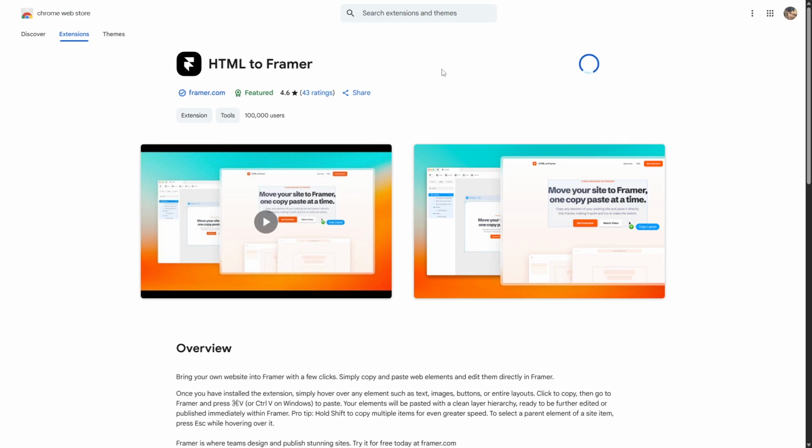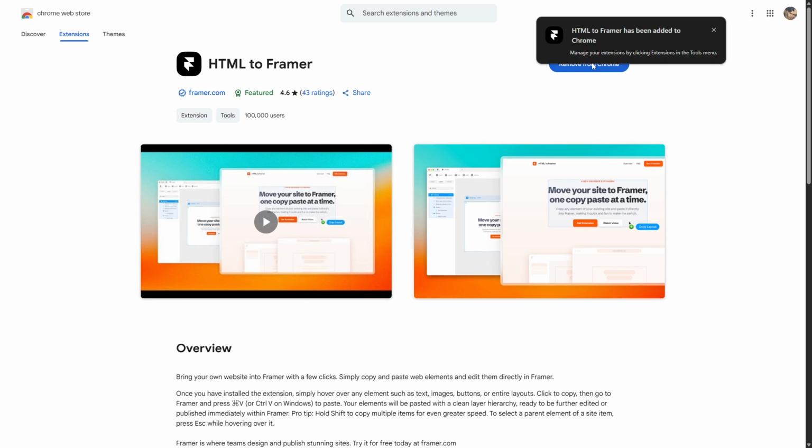But our work in the Chrome Web Store isn't done yet. We need to ensure the extension is readily accessible when browsing. To do this, pin the extension icon to your browser's toolbar. This maneuver will allow for easy retrieval of the extension when you need it.